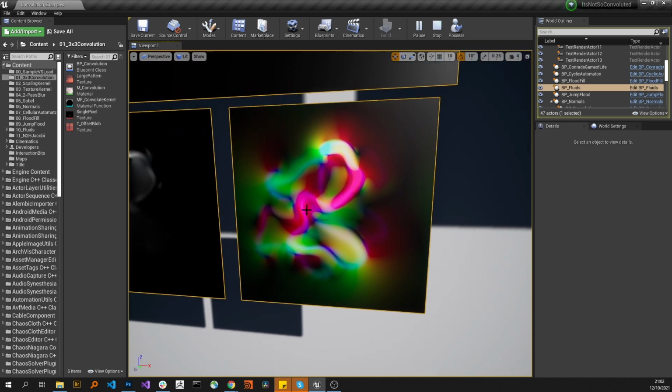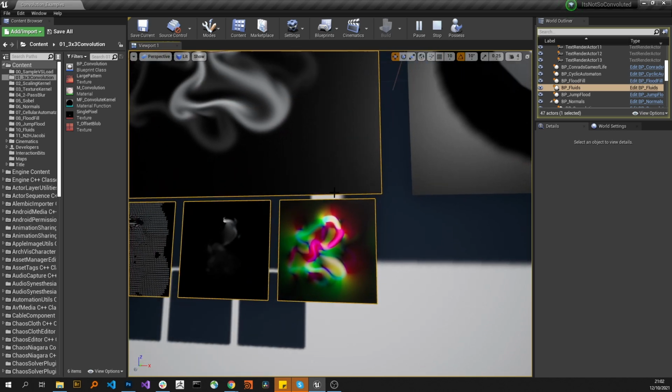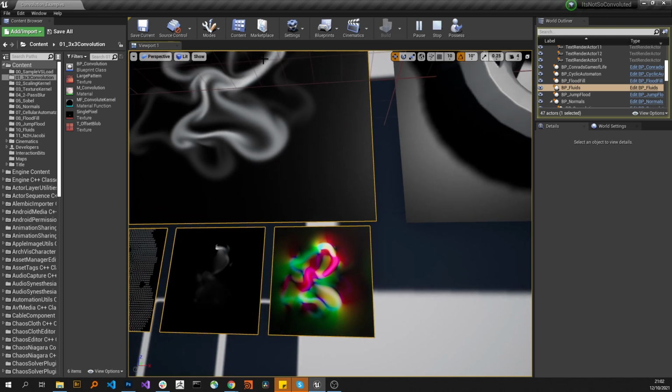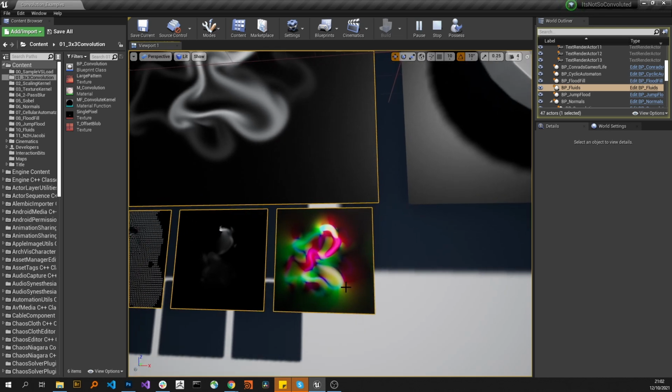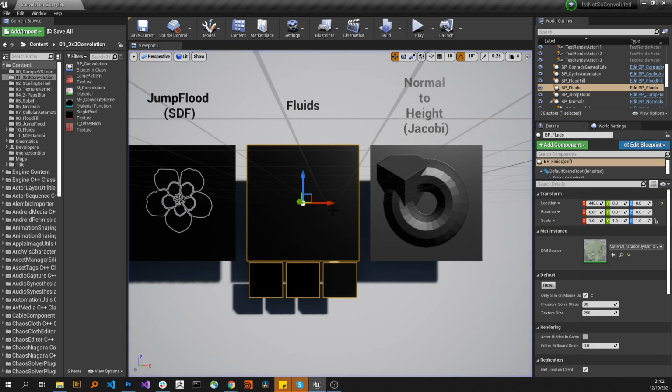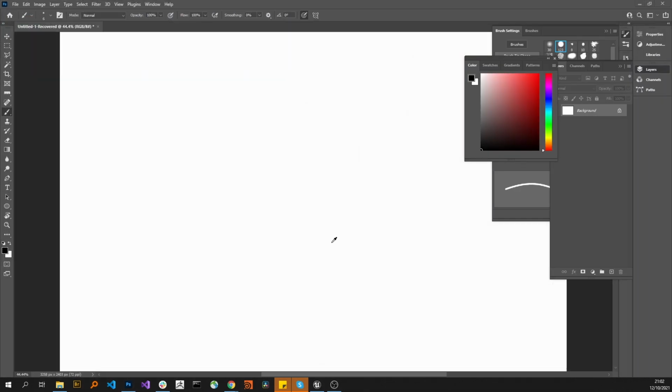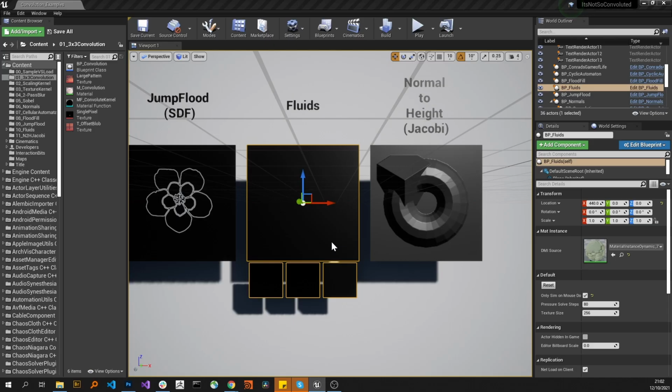You can see there is definitely the pattern from up here, and then there is some red and some green. So let me just explain that in Photoshop.